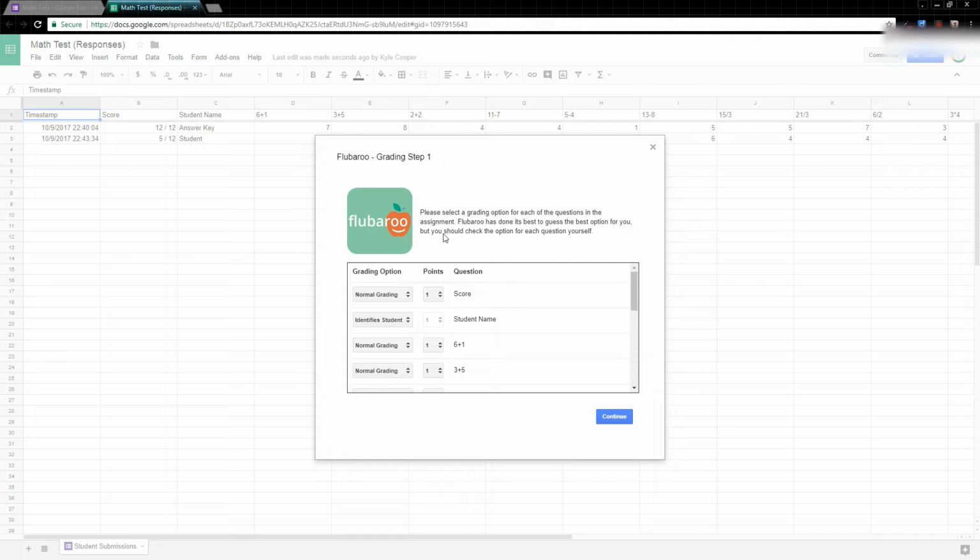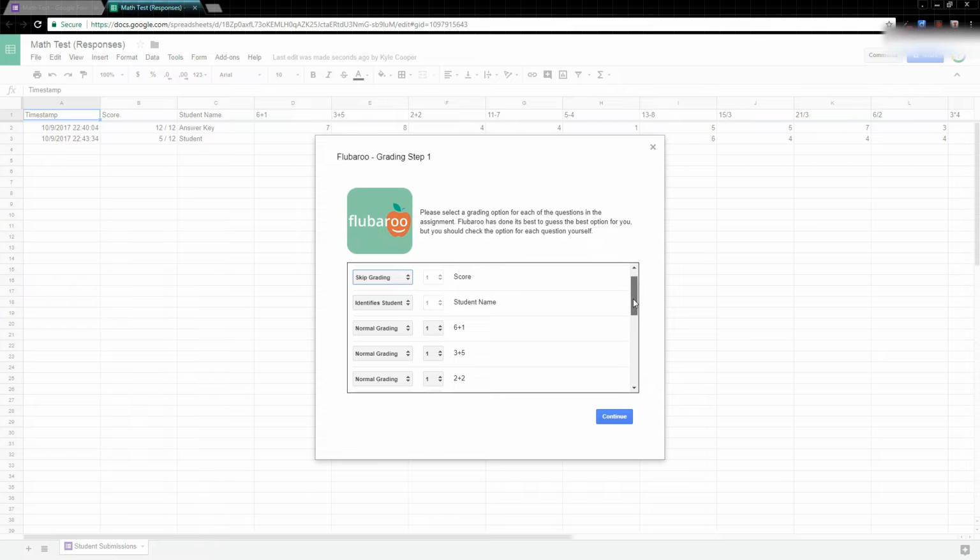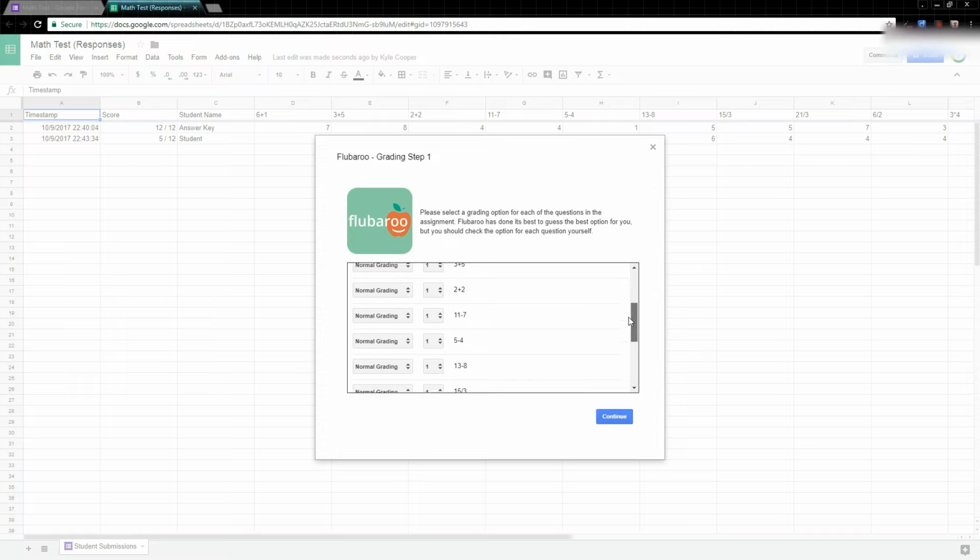So now I'm going to go ahead and grade it. I can actually adjust my points. Like for example, in this first one, normal grading score, I'm actually just going to make that skip grading. That's a field that it looks like Google Sheets created because I made it a quiz. And then this identify student is the student name. The rest of them I can determine whether or not I want it to be normal grading, and I can choose how many points I want to be worth. It's limited to 10, so that is one of the disadvantages of Flubaroo.